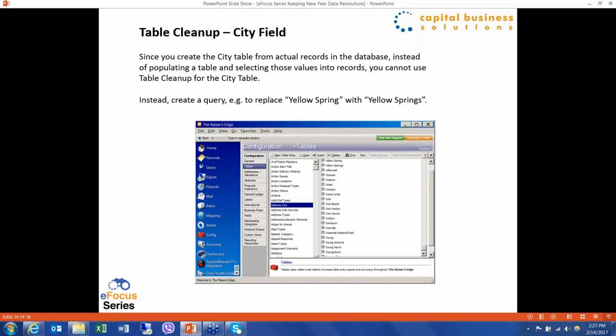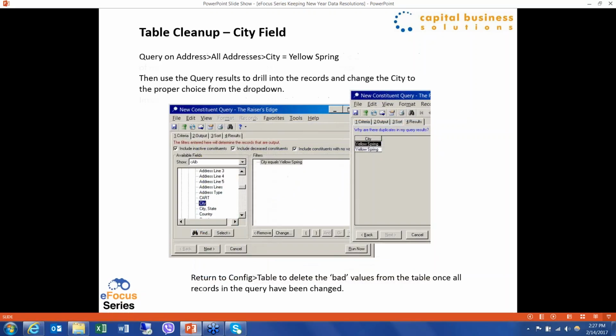So in this example, in the sample database, I have a Yellow Spring and a Yellow Springs, the first two cities in the table that you see in the screenshot. So I just need to create a query where the city equals Yellow Spring. That's the one I don't want.